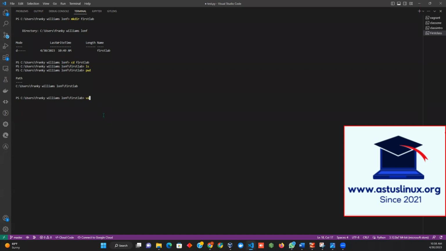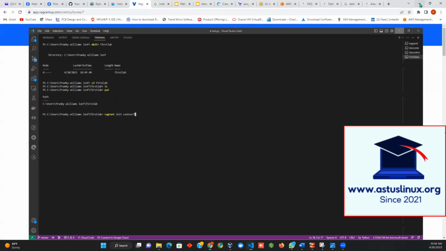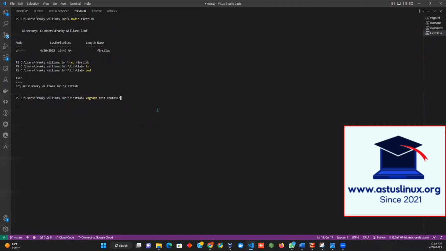So I'm going to type in vagrant init centos/7, I believe. Vagrant init centos/7. Again, I'm not creating this, I'm having that here.